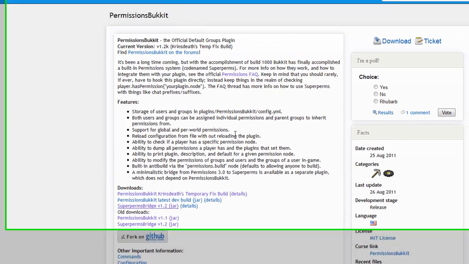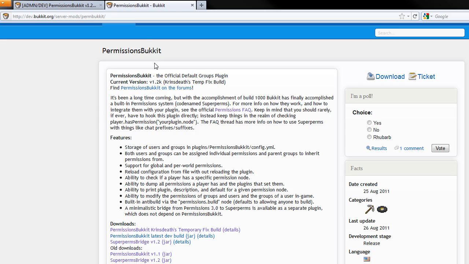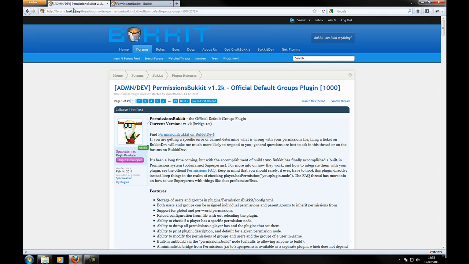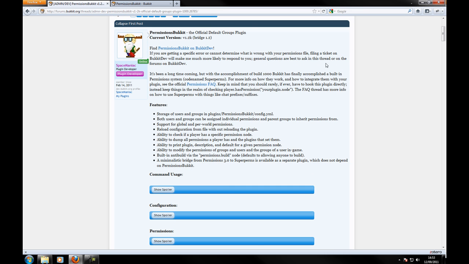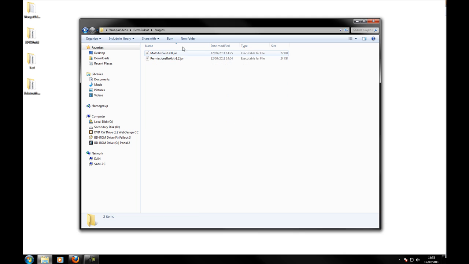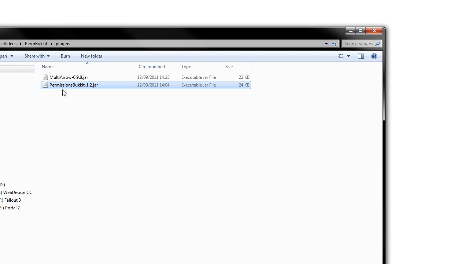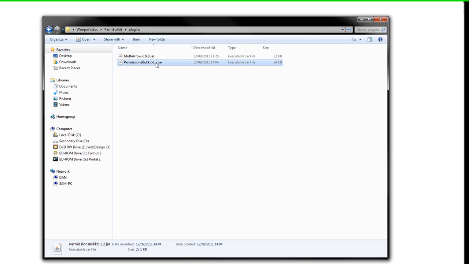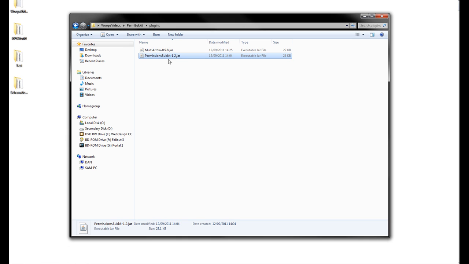So download that using the download link here. And this is the link to Bukkit Dev, and there's also a link to the thread. I'll provide a link for both in the description. And put it in your plugins directory. So there I have put PermissionsBukkit 1.2. So just put whatever version it is at the moment, put it in.